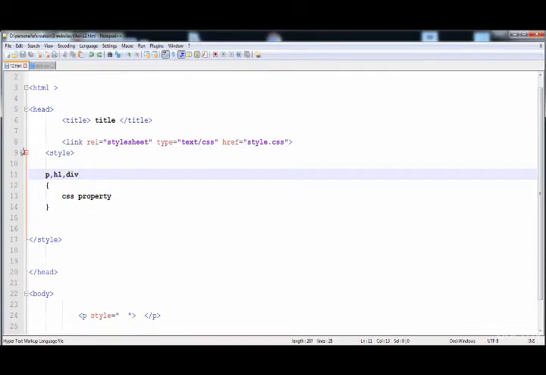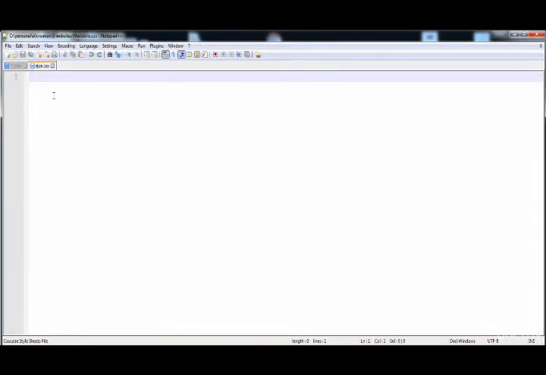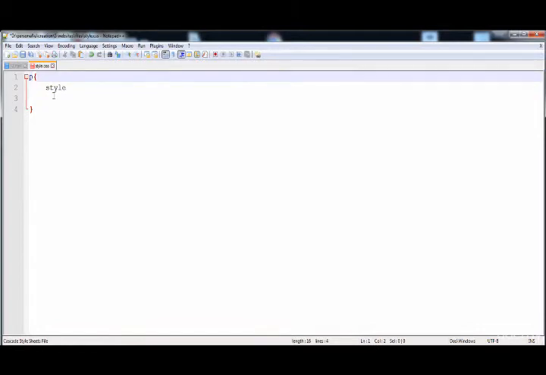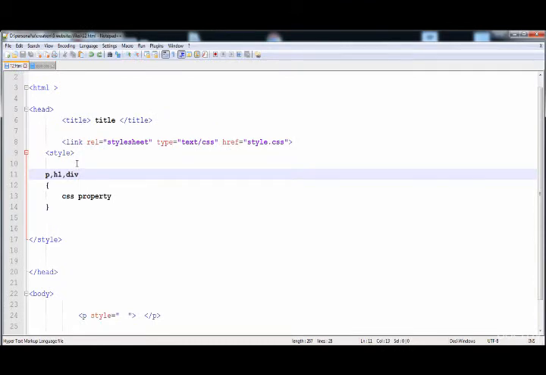But how to write the selector in the external style sheet? The external style sheet also has the same method as in the internal style sheet. Here if we want to apply the style on paragraph, write P and then parentheses, and then we have to write the style. And if we want to apply on more than one element, then write h1, like div, like any other HTML element. So the method of writing the selector and applying the style is the same in the external and the internal style sheet.